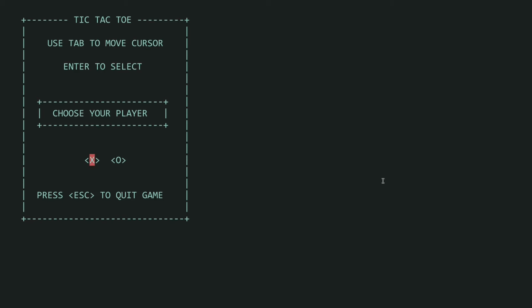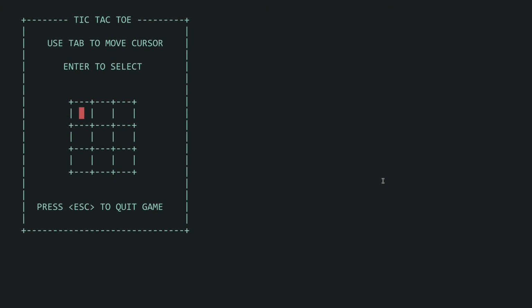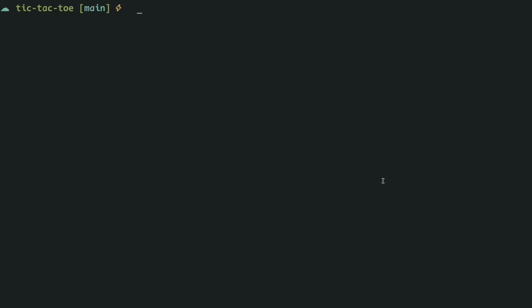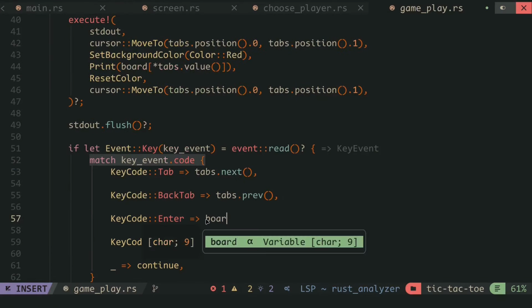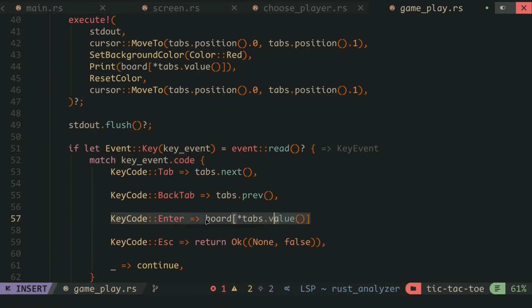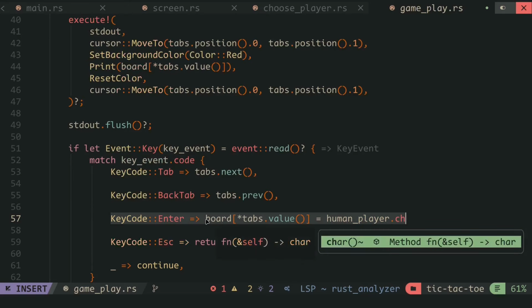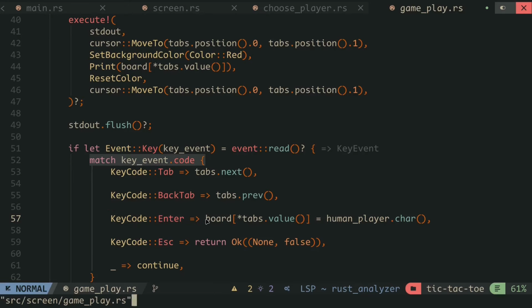Now when I run the application and choose a player, I can move back and forth through the cells of the tic-tac-toe board. When I press enter, our game still terminates. So that is the next item we will handle. When the enter key is pressed, for now I will just set the content of the cell to be the character of the player.